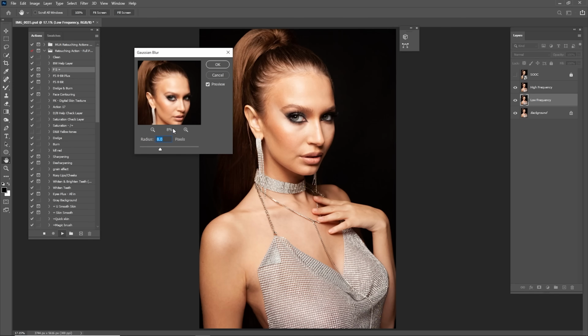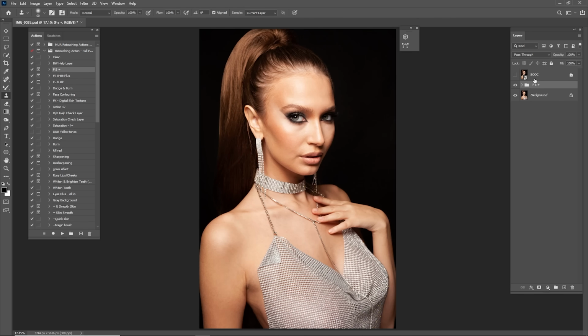And I think 10 would be enough, so I'm just gonna go by 10, click OK. And here we have the frequency separation group, so I'm just gonna click here by opening the group, and as you can see we have two different layers. One of them is low frequency and the other is high frequency. Low frequency is the color and the high frequency is the texture.